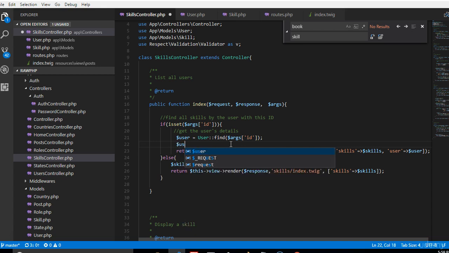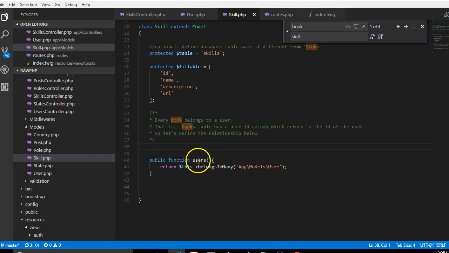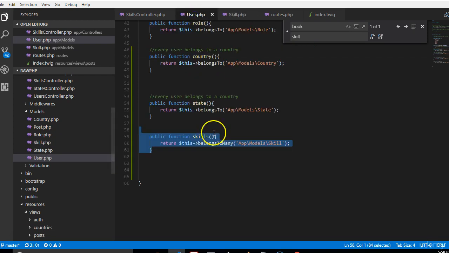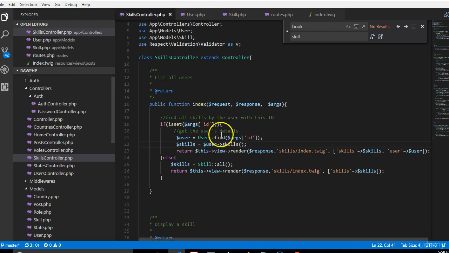So we're going to say user skills. The skills is equal to user with skills. You remember this guy? Remember this guy because in our users here we defined skills. So since we have already found the user, this method will return all the skills that belong to this user.